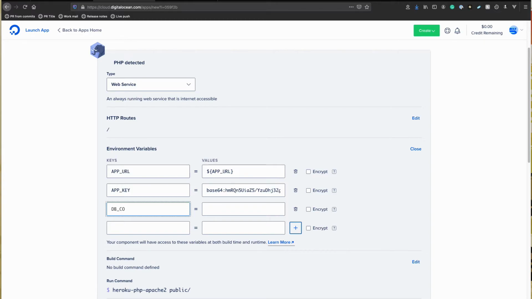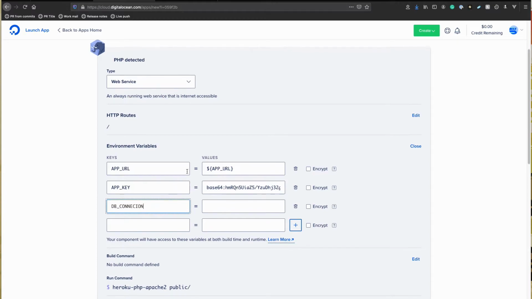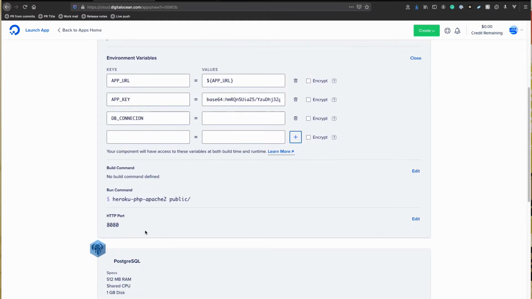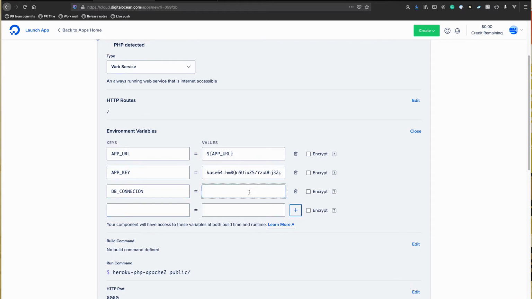So DB connection. Okay, so in DigitalOcean, all databases, at least in this server, are Postgres SQL. I don't know if you can change that, but for the moment we're gonna use Postgres SQL. Then connection, and then we're gonna use database URL, and we're gonna reference our other service DB.